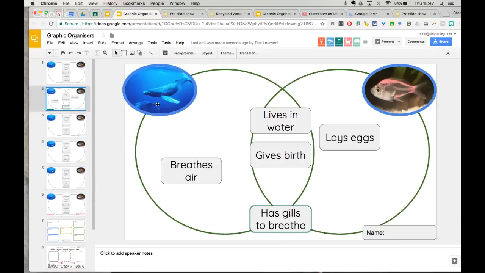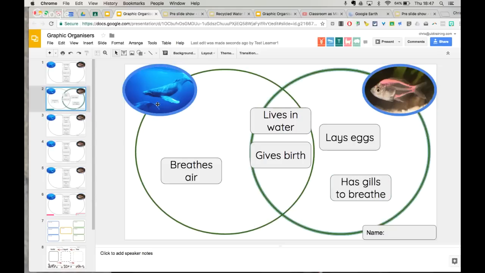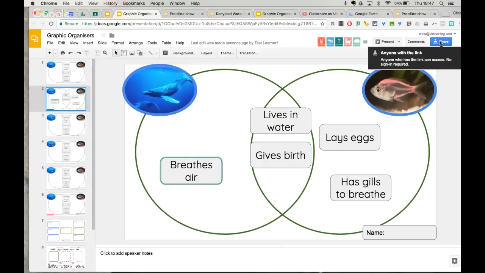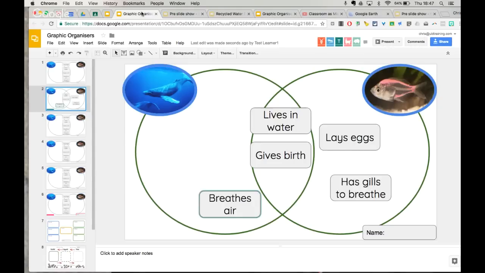So you can imagine you can use these in any way. What I didn't do is share the graphic organizer by clicking on the share button and sharing it with the kids. Classroom did all of the hard work for me. So it's a really great way for me to make learning visible, I guess.